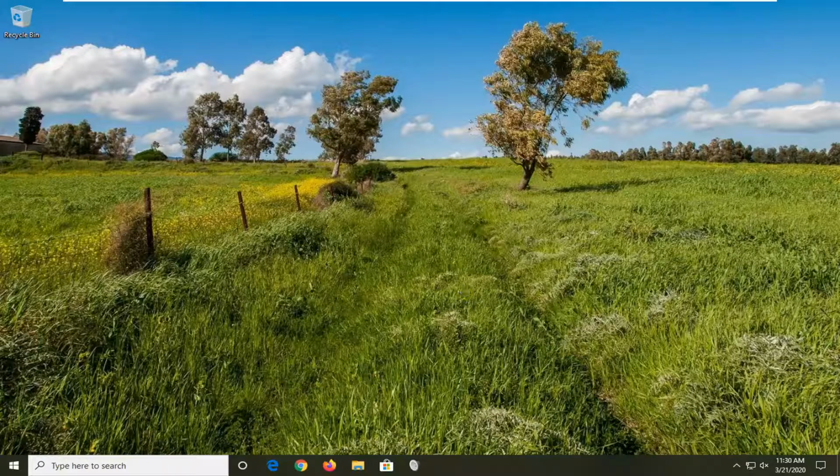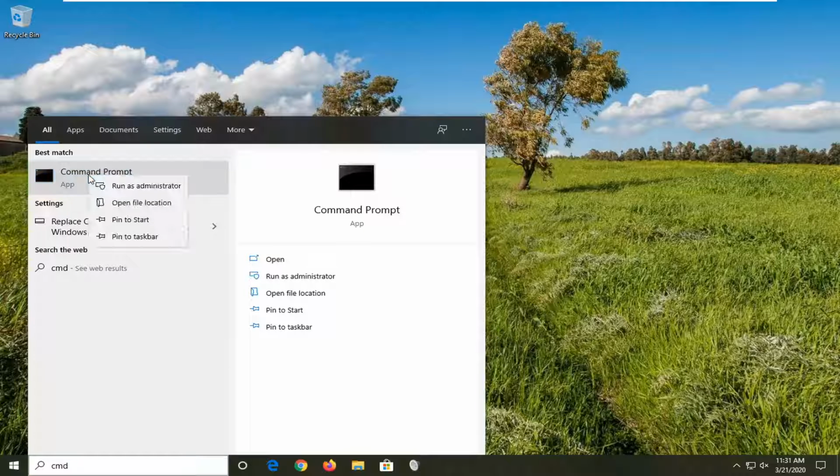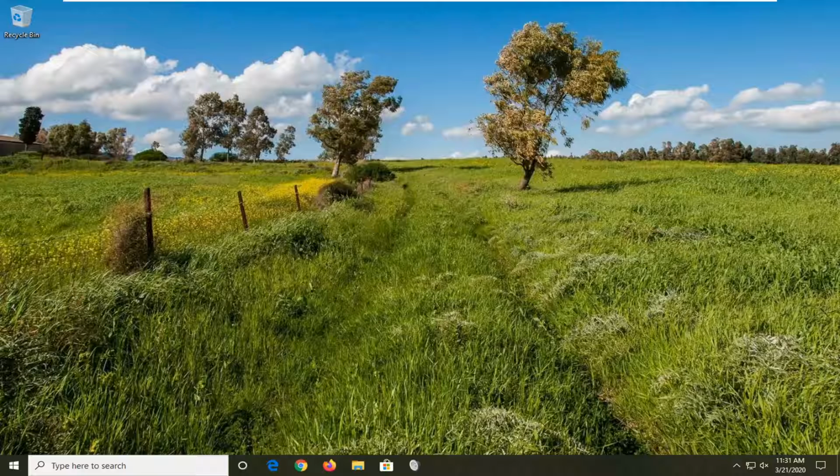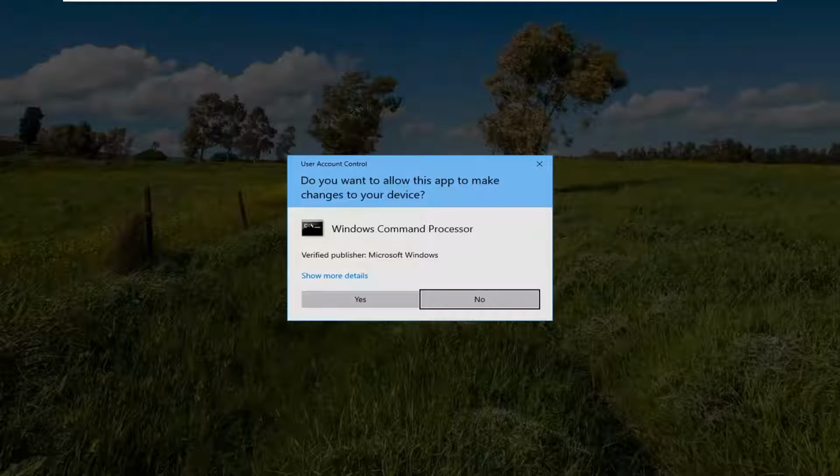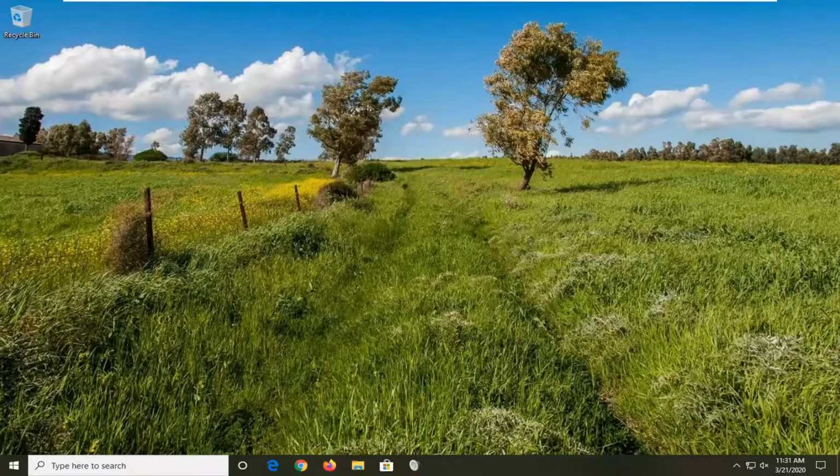So we're going to start by opening up the start menu. Type in CMD. Best match should come back with command prompt. You want to right click on that and then select run as administrator. If you receive a user account control prompt, select yes.